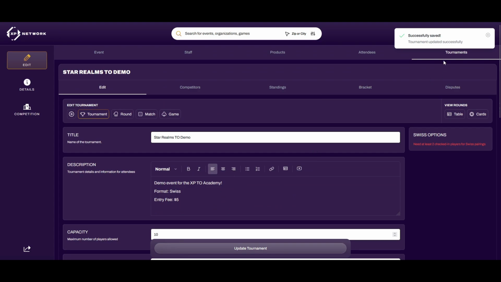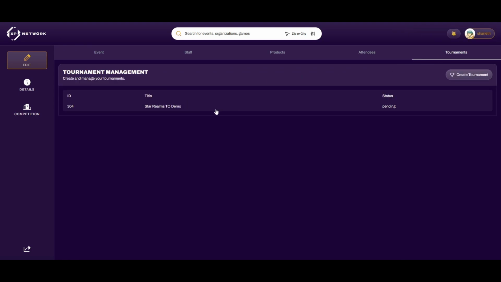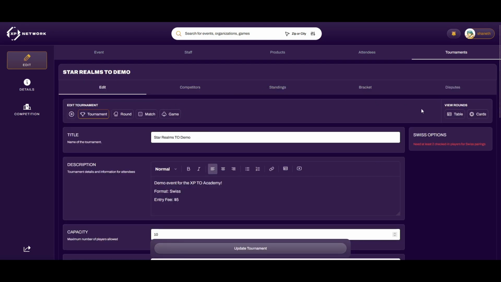So now we have our tournament for the event. You can click tournament, and then right here, this is the tournament editor. We will get into this in a little bit. So now that we have our tournament created for our event, let's move on to the ticketing process.